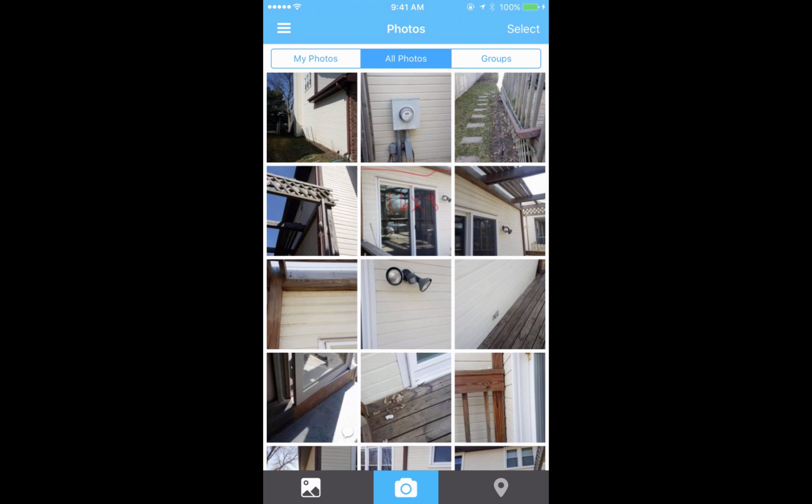Now, there's 3 sections at the top here: my photos, all photos, and groups. So I can just look at the photos I've taken. I can look at all of our company's photos. Or I can create groups of people so that I can quickly sort through, maybe my residential roofing guys or my commercial roofing guys or my sales guys. I can group them together so I can quickly sort out photos.